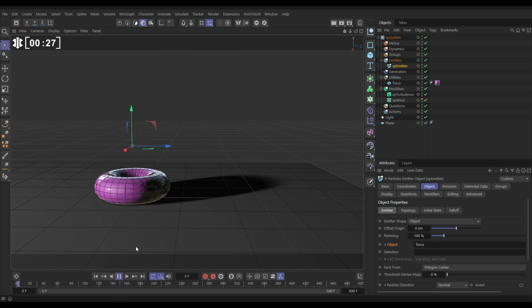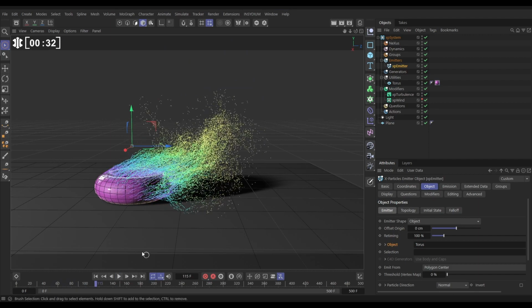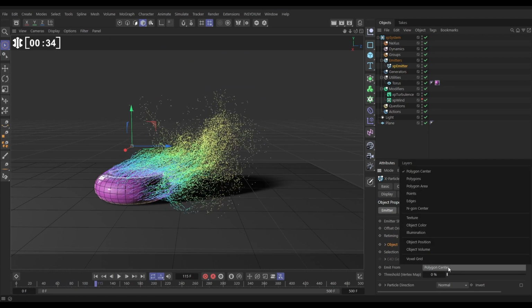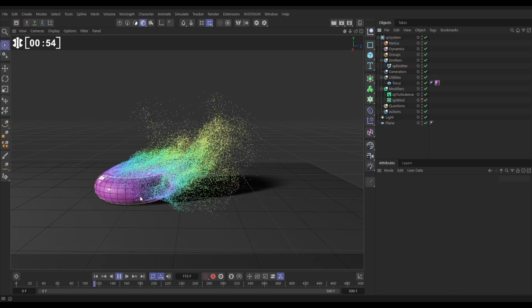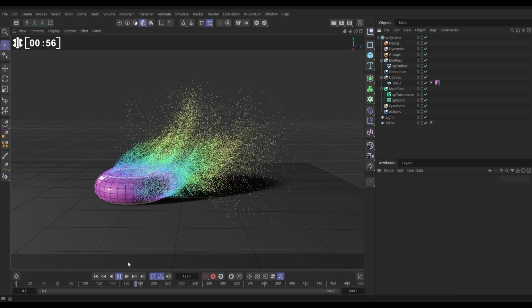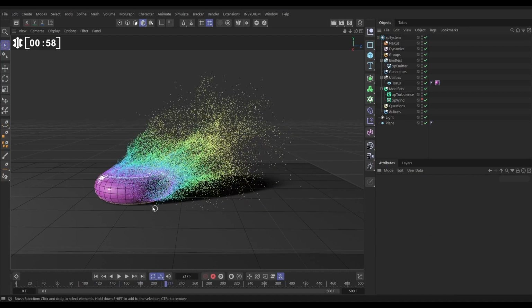So if we hit play, now we're getting particles streaming out from the center of all of these polygons. There's lots of different options here, for you can emit from the points, from the edges and more. But a very commonly used one is to get an even distribution of particles over the surface of an object. And for that, we need to pick polygon area. So we'll click that. And there we go, we've got the nice kind of surface distribution of those particles now, and that's working well.